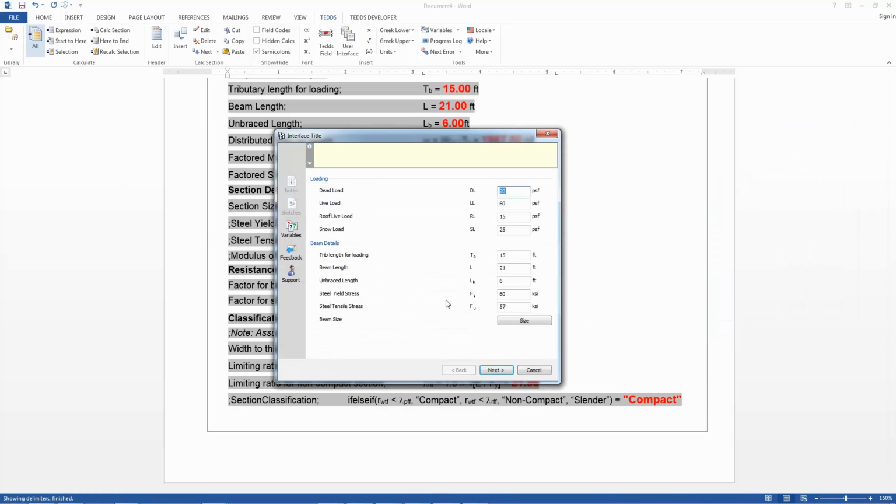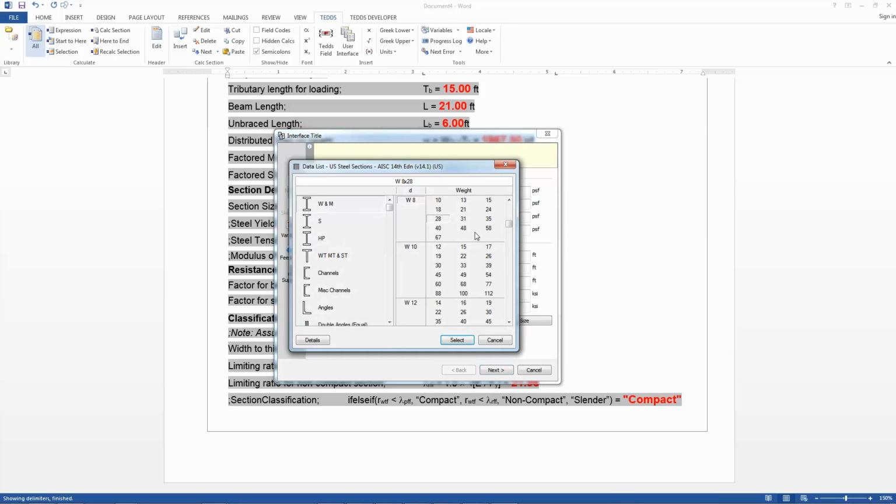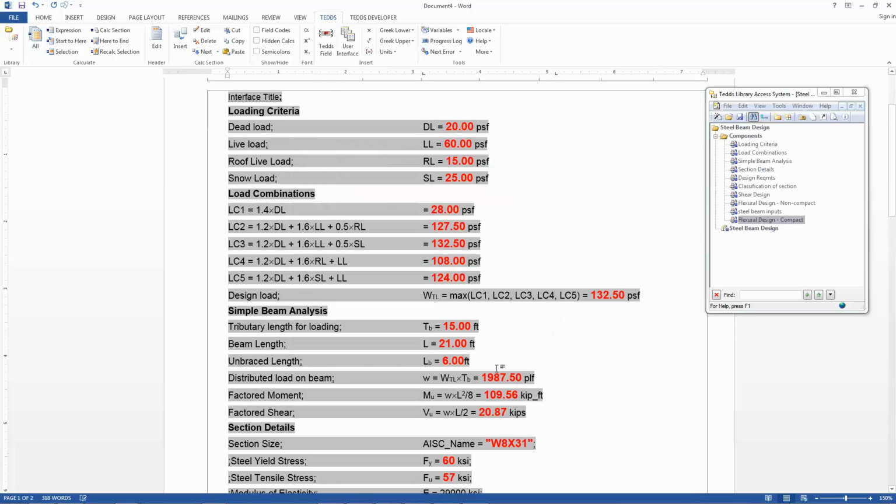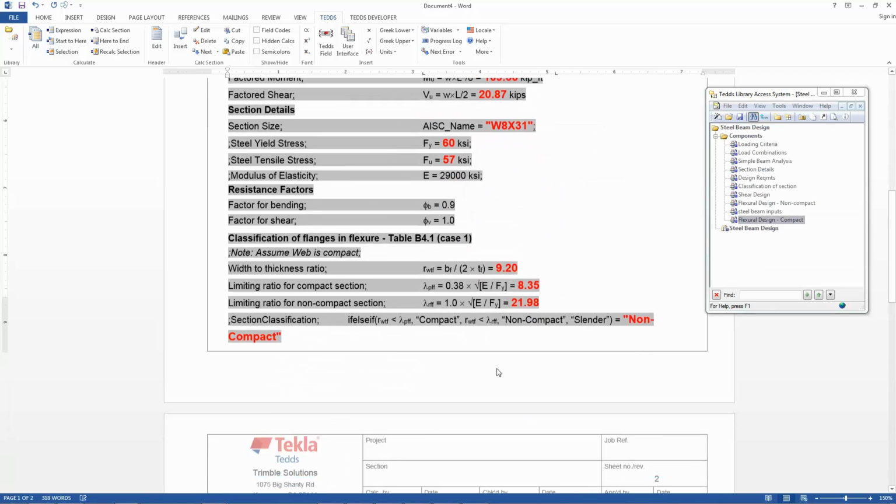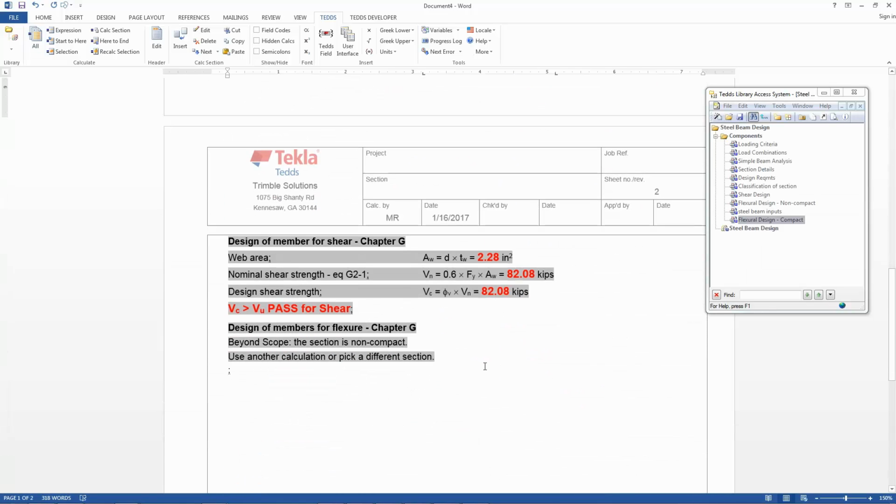Now I'll run the calculation again, and this time I'll select a size that I know to be non-compact, a W8 by 31. We can see that the correct item is now output, indicating that the section is beyond scope.